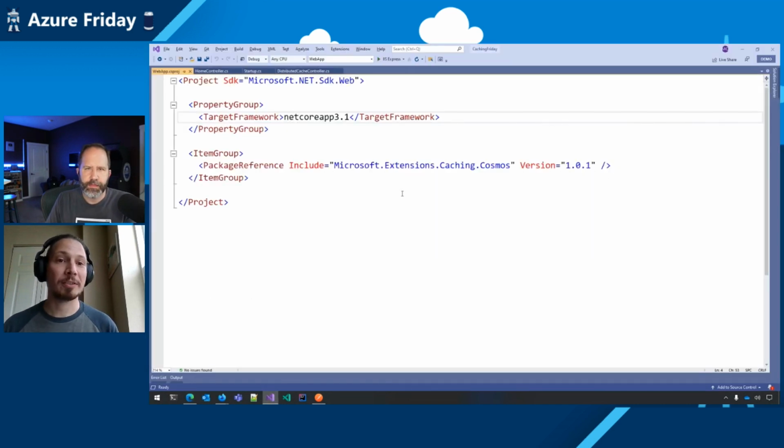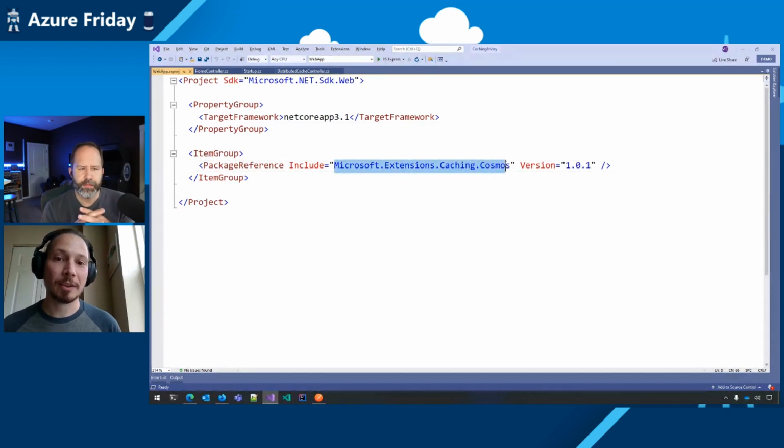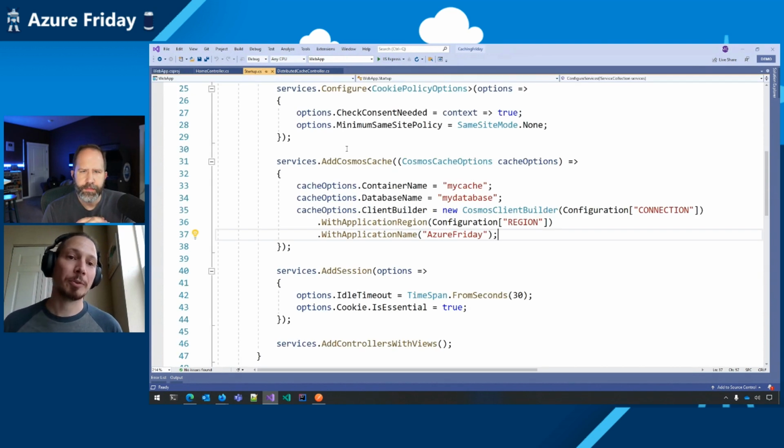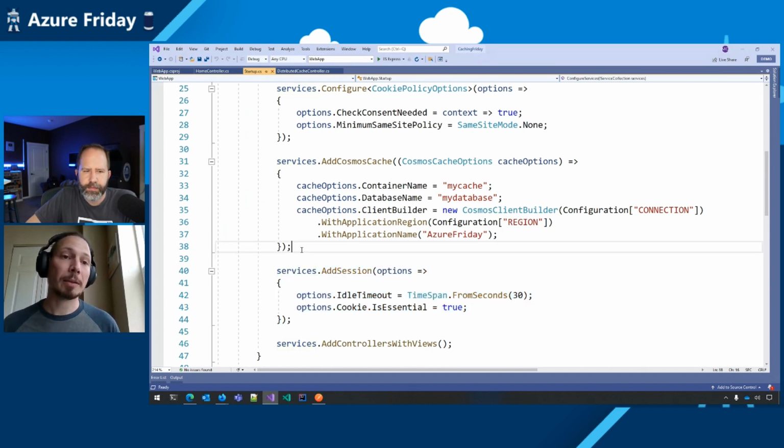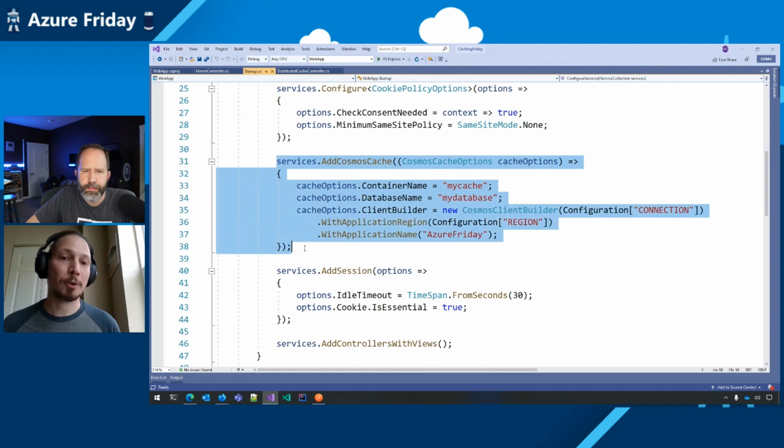I have here one simple web application. This is just the File, New Project for a web app, and the only thing that I've done is I've added the NuGet package that we have already published, and I went to my startup file. The startup file defines all the services that my application will be using. So if I'm already using Session in my web app, I might already have something like the AddSession down here. And I will probably have some provider. It could be Redis, it could be SQL Server, or any other session state provider. With the NuGet package that I just added, I have a new AddCosmosCache option.